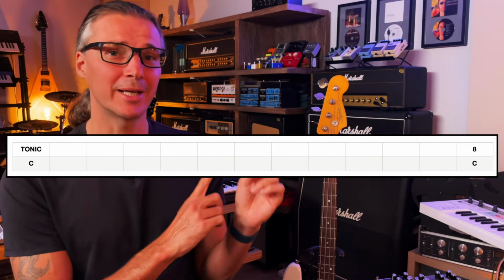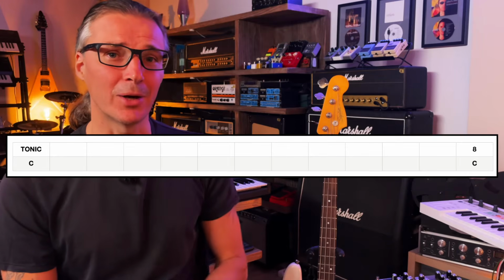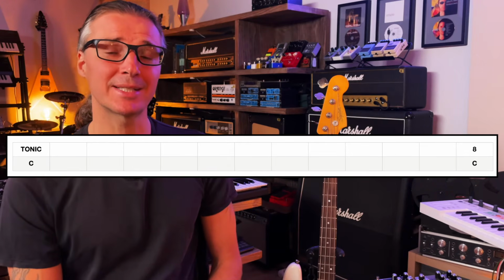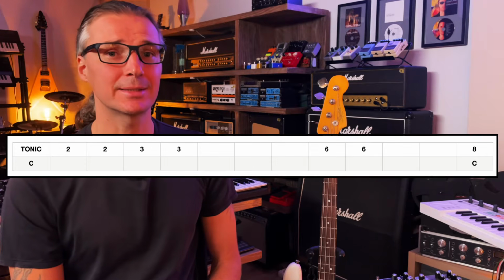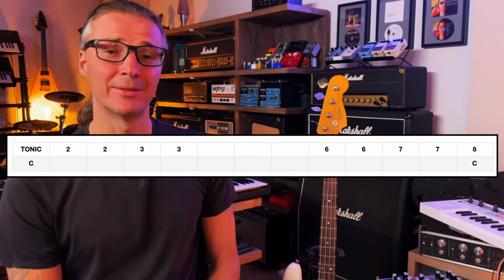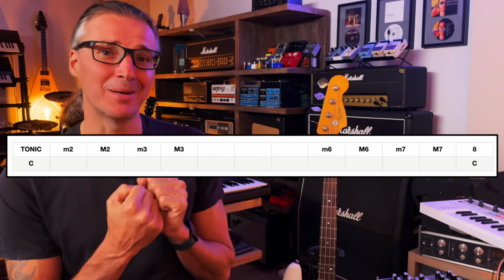Now, to fill in this whole table, we need to move on to step 2, which is quality of intervals. And let's get right to it. Intervals that are seconds, thirds, sixths, and sevenths come in 2 flavors, in 2 qualities. They're called minor and major. Minor is the little one and major is the bigger one.